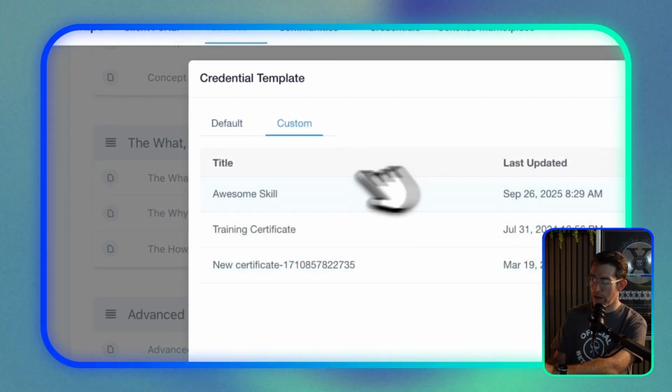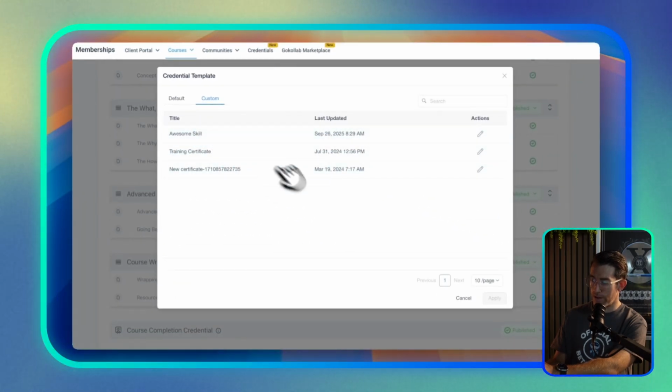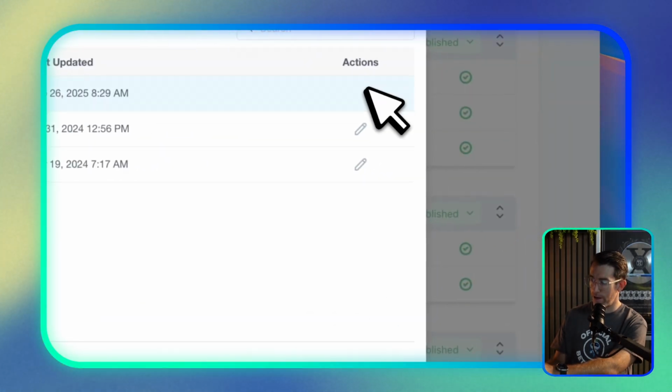You can also create your own custom credential. So we have a template here, but if I go ahead and edit that template, I can actually get into creating my own credential certificates, stylizing this and making it look unique to me and my course, which is a cool option there.